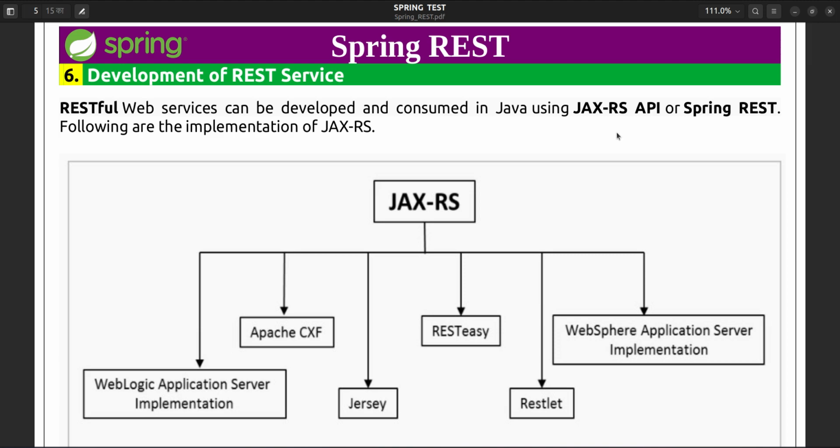So now in this session we will develop a REST service. In the last session we have seen the introduction of Spring REST services. So in this session we will see how we can develop our REST applications and how we can create the Spring REST project. So first we will see how we can create a Spring REST application.